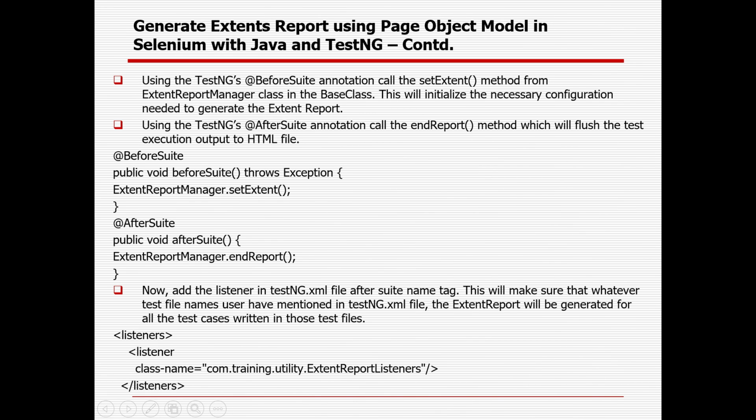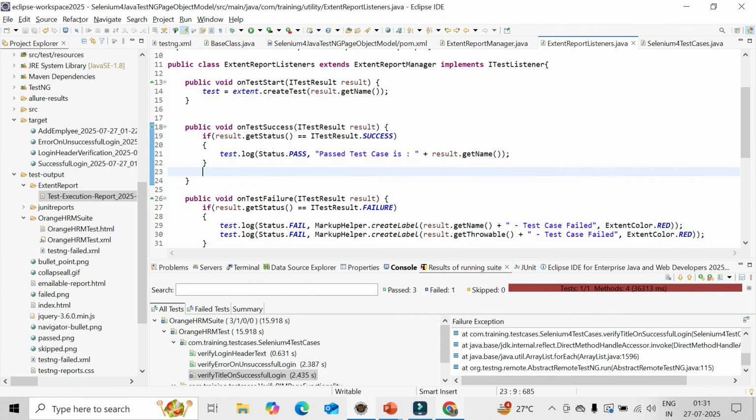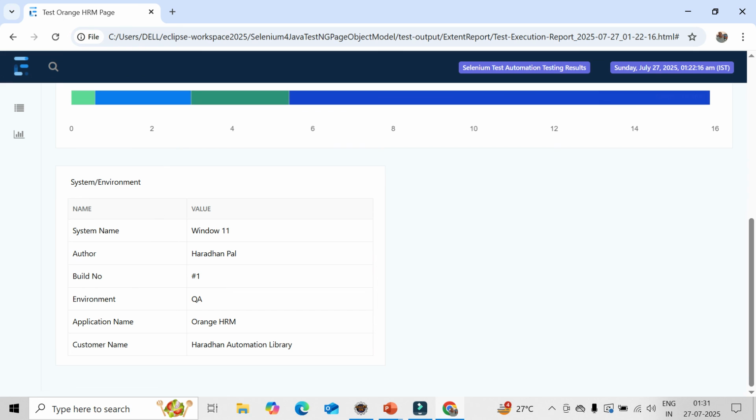Extent report listener, under the listeners tag, where you can have one listener or multiple listeners. Class name would be the package name dot that listener class name. After that you can try to run it using the TestNG suite. In case all test cases pass, it will generate the report. In case some test cases fail, it will also generate the report.